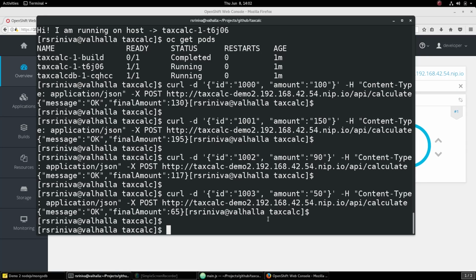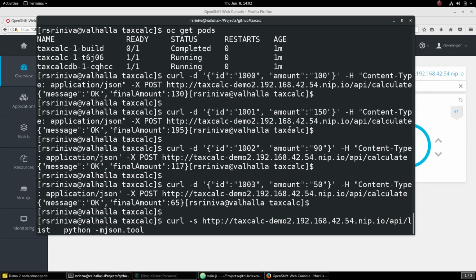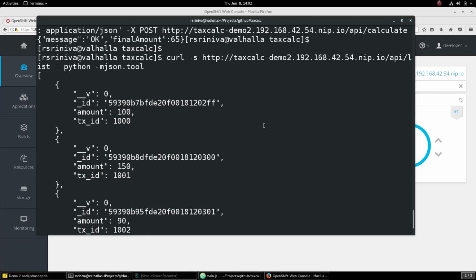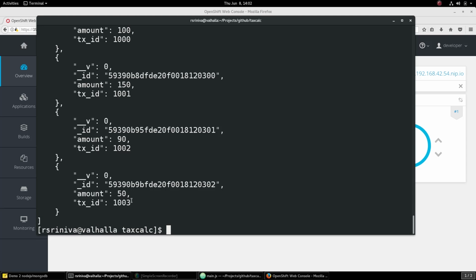So we've submitted four transactions to the microservice, and let's verify if these transactions have been stored in MongoDB and fetched. So the four transactions that we submitted are stored in MongoDB and then retrieved back again.